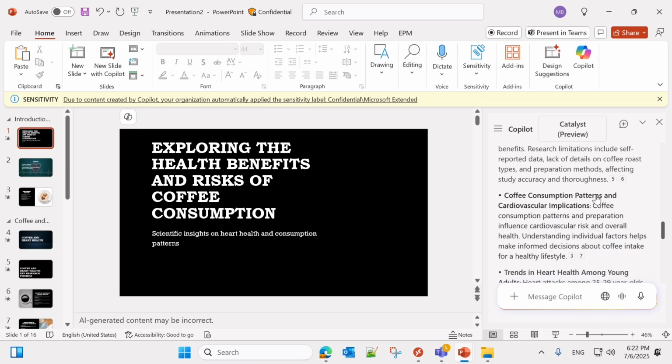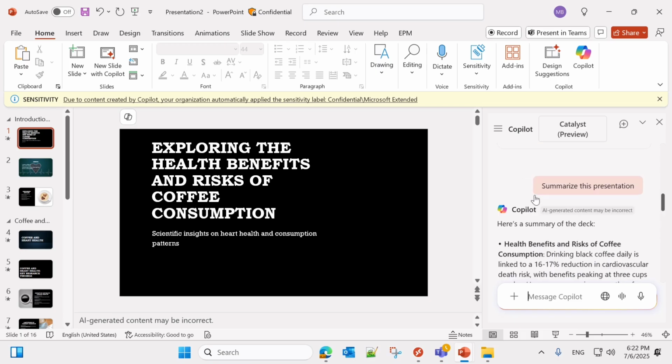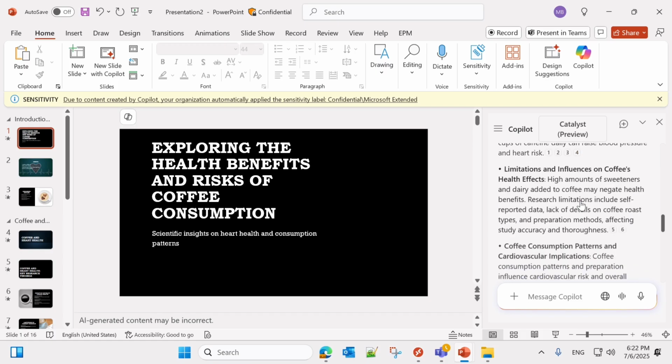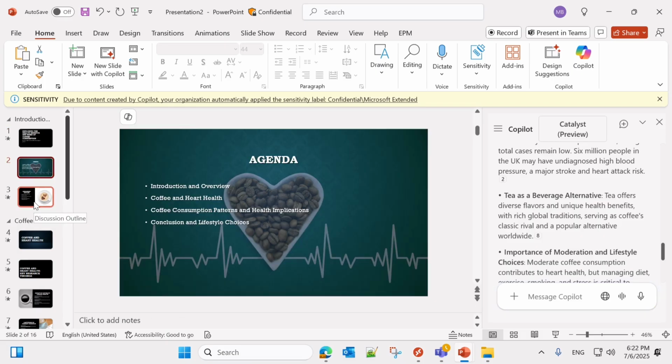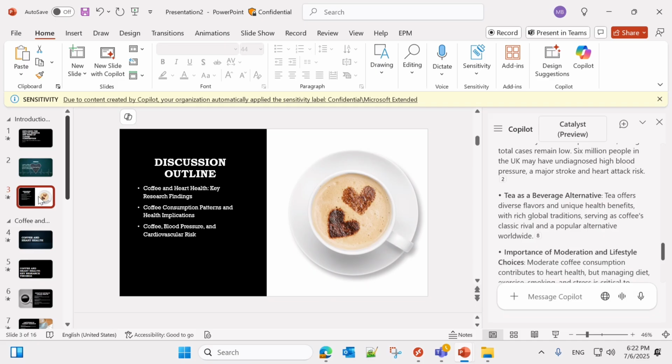Guys, these are the basics of Copilot within PowerPoint. There is so much functionality that it's nearly impossible to cover it all. So I highly suggest getting in there and messing around with it yourself to get a better idea.